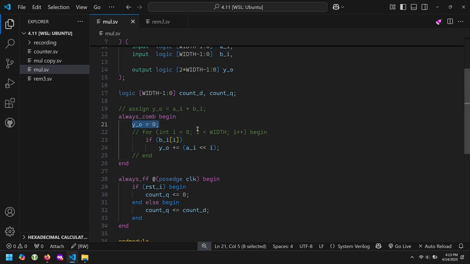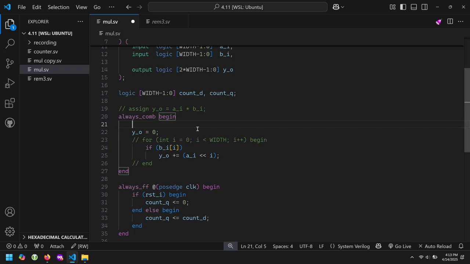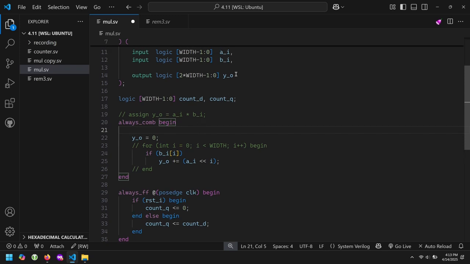So the first thing is, by default in our counter, we want y out to be equal to 0. Assume that maybe we have just hit a reset, and then on the next cycle, maybe A and B are valid. So okay, A and B are now valid. That means if we are on cycle 1, so if count Q equals 0, then maybe we can just say y out equals 0.